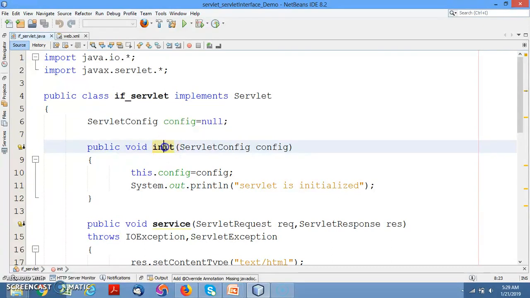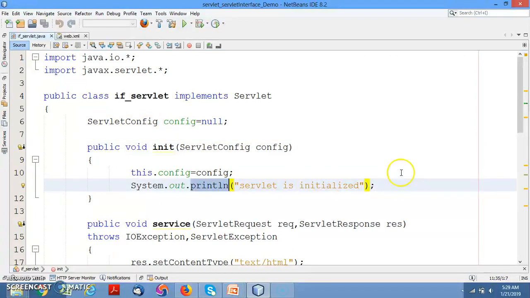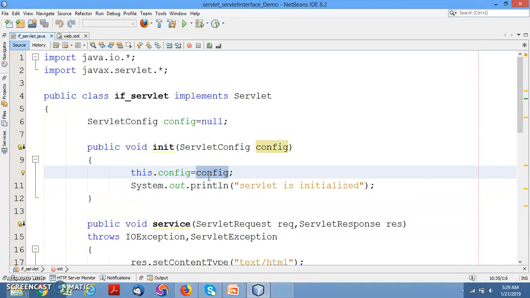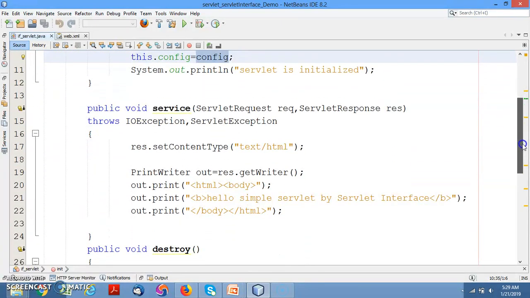The very first Servlet interface method is init, which accepts the object of the ServletConfig interface. I have just given the message "servlet is initialized", and I have initialized it with the same config object. Second, there is a service method. First, we are going to set the content type, what kind of content is going to be received. So there is text/html.